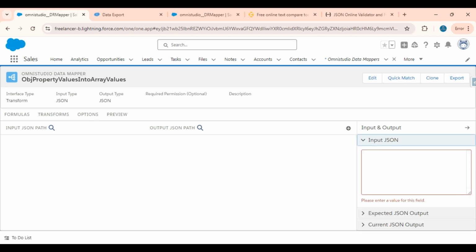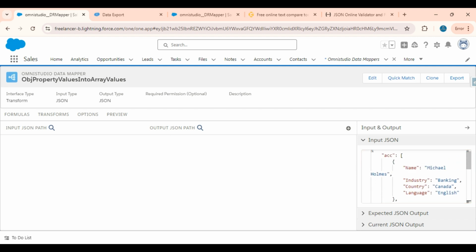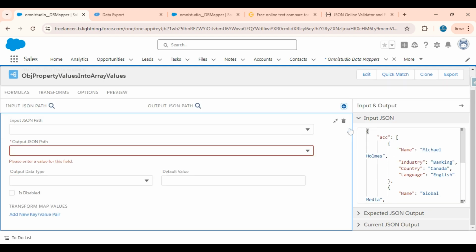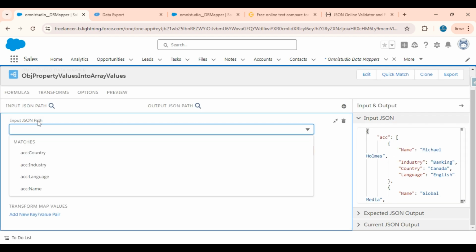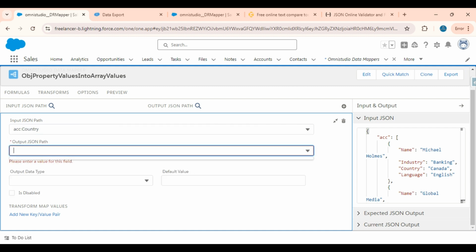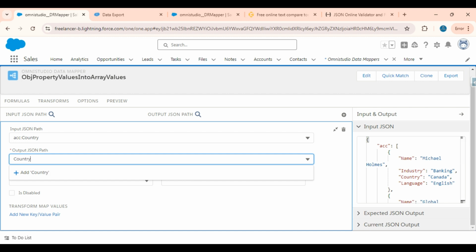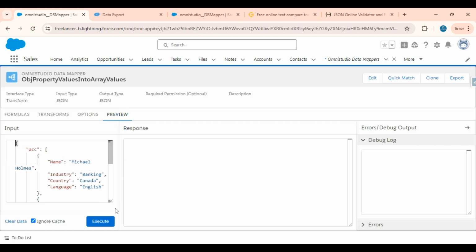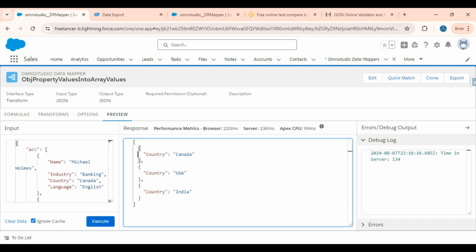So here in the right section, in the input JSON section, I will expand and I will paste the input JSON, whatever I have with me. After that, first I will show you here in the input JSON part. I will select the ACC colon country, and here I will write the country. Right? I will preview it. See, we got the country value as a list of records, right?